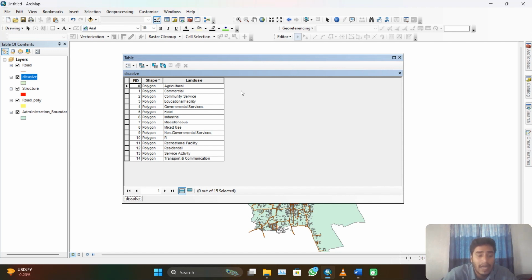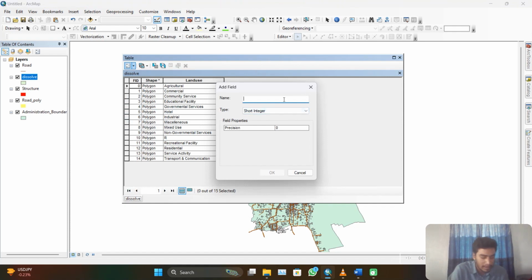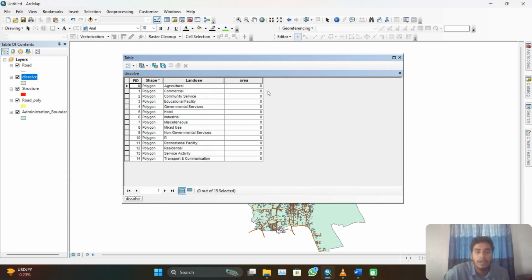If you want to categorize a field of an attribute of a feature, we can do it by this dissolve option. Now we have to get the area. To do that, we go to add field. We're going to add a new field which is called area. You go to float and hit OK. So the area field is now created.